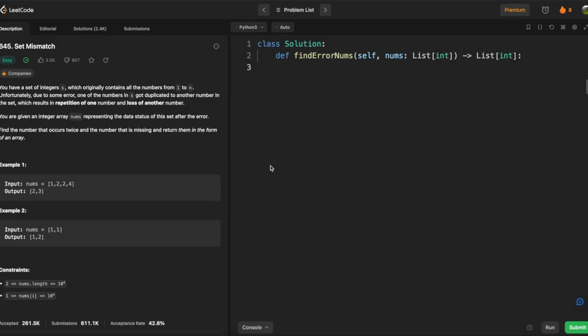Today we'll be doing this problem called Set Mismatch. You have a set of integers which originally contains all the numbers from 1 to n. Unfortunately, due to some error, one of the numbers in s got duplicated to another number in the set, which results in the repetition of one number and the loss of another number.